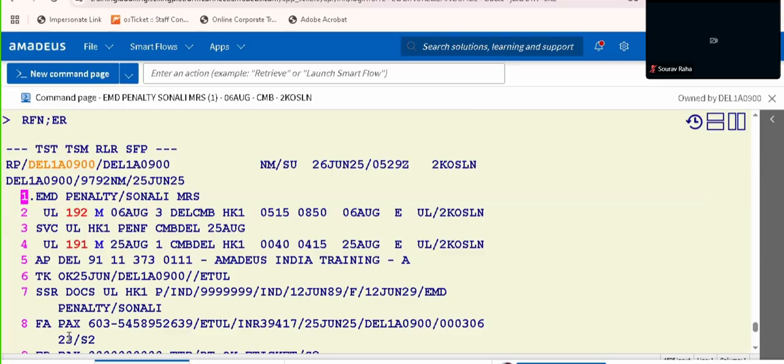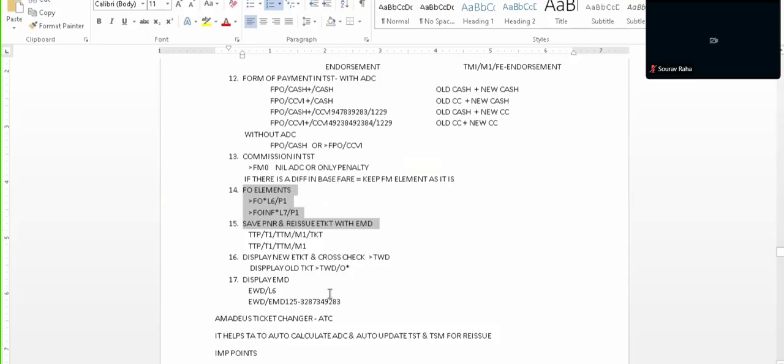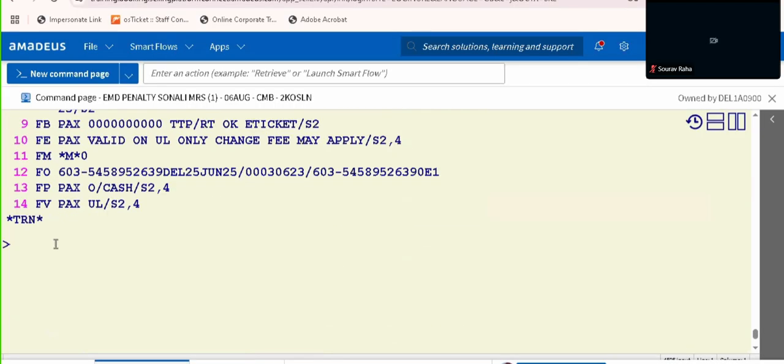Now, the next step is to reissue the e-ticket with EMD, because I want to reissue the ticket and issue the EMD together. I don't want to do it separately. So how do I do both things together? Then you will do TTP/TTM. TTM is the command to issue the EMD, and TTP is the command to reissue the ticket, TKT.